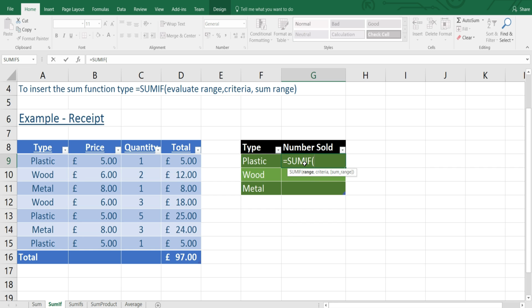and open the brackets. This first range is the range that we want to be checking our criteria against. So I'm going to range the type. Then have a comma. Now we need to type our criteria. And I want to check if it's what's next to it.